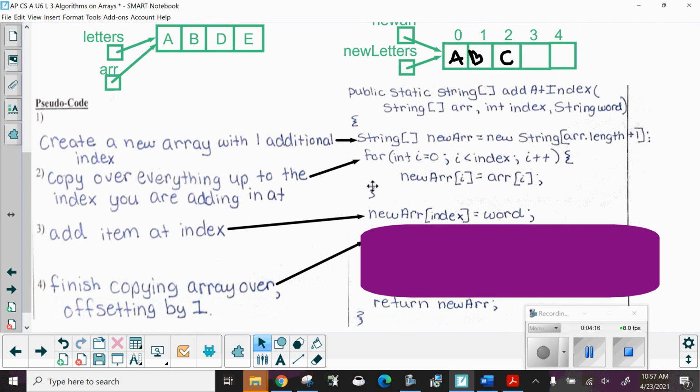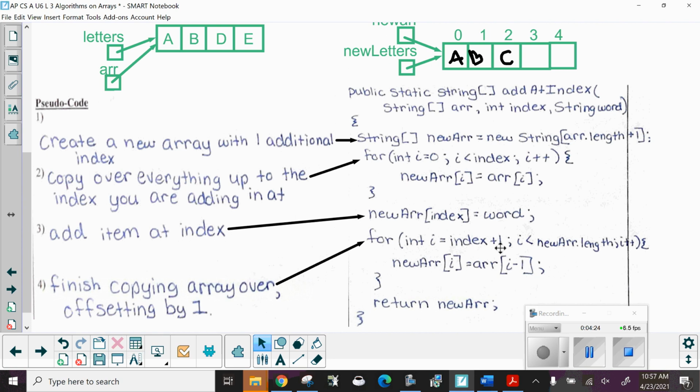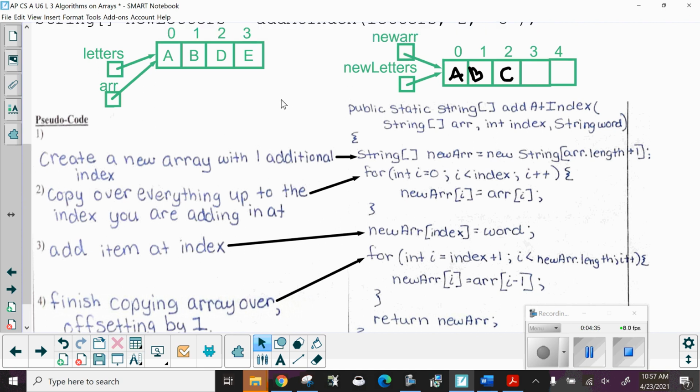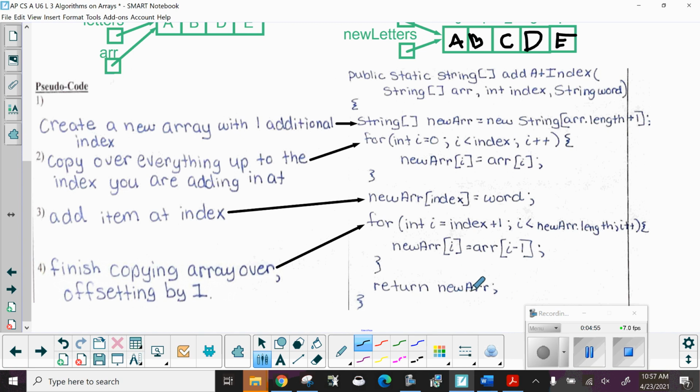Then I need to finish copying. Now I've got the stuff before, I need to copy everything after. So I need to go to index plus 1 all the way to the end and copy. So i is set to index plus 1, i less than new array dot length, i plus plus, new array i, so 3 is going to get whatever was in 2's location. So it's going to get the D. And then I loop through again, and what goes in location 4 is what was in location 3, which is an E. And now I'm at the end of my loop, and I drop out, and I return new array.